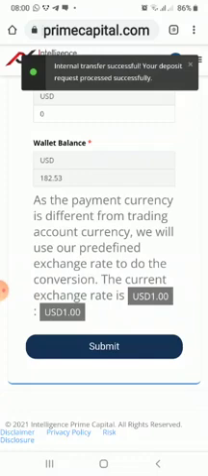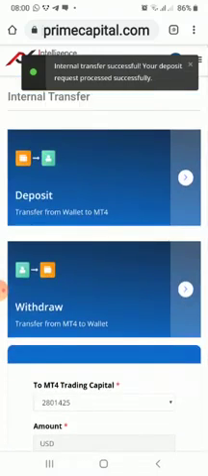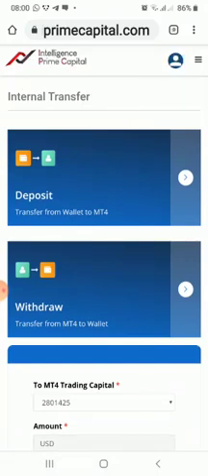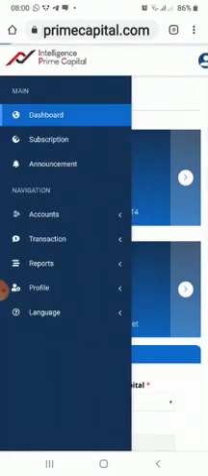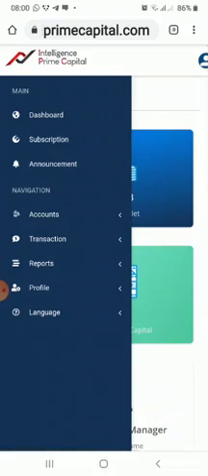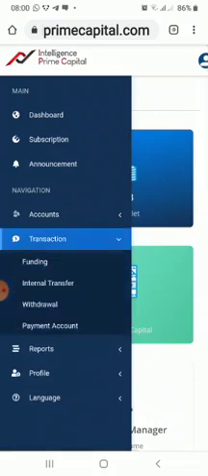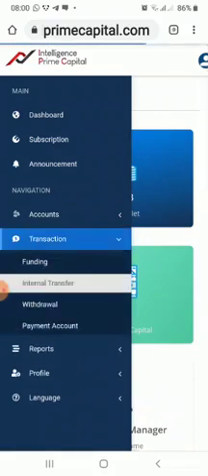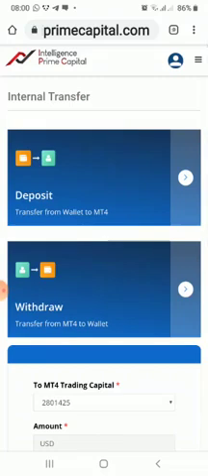Now internal transfer is successful, so I'm going back to my dashboard. You can see that it has reduced my MT4. So it's just as simple as that. I'm doing that again. Click on transaction. Internal transfer is already set as a default.